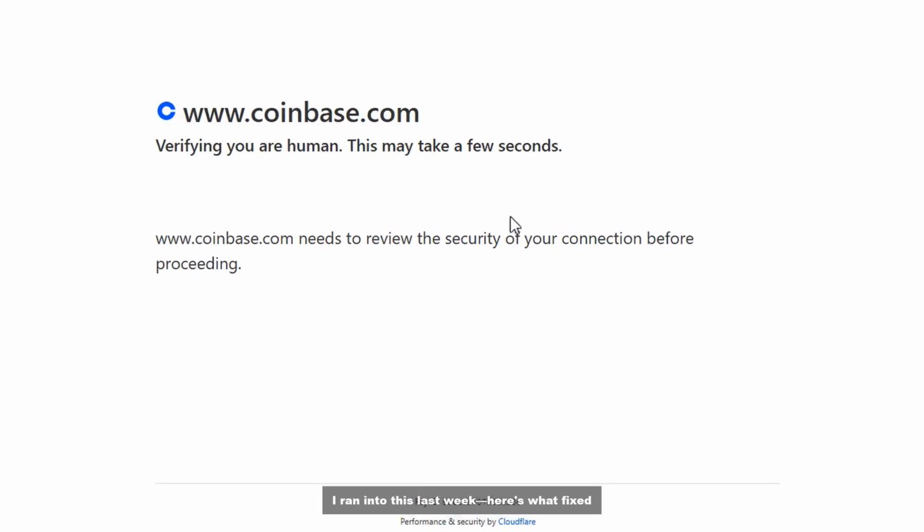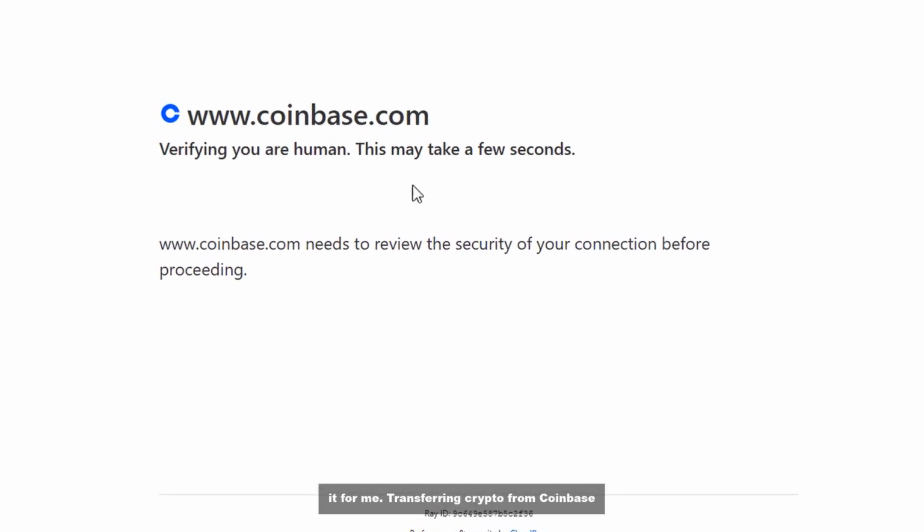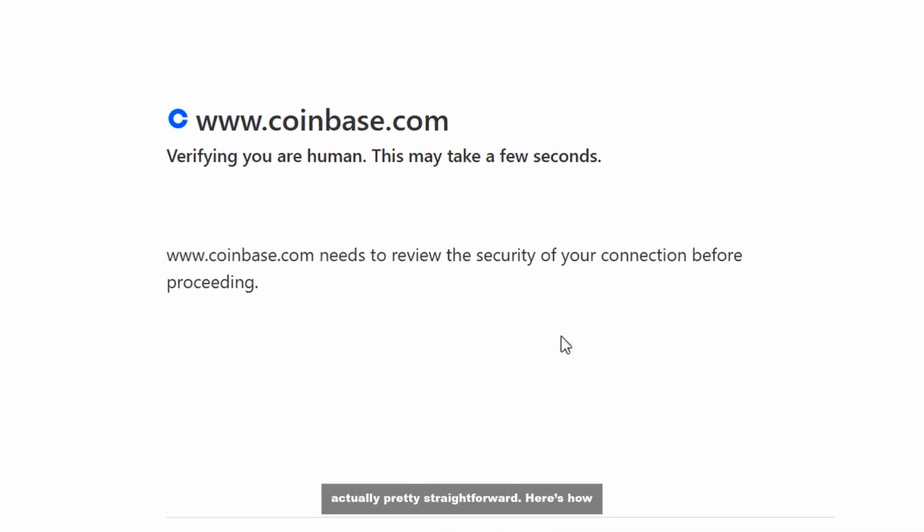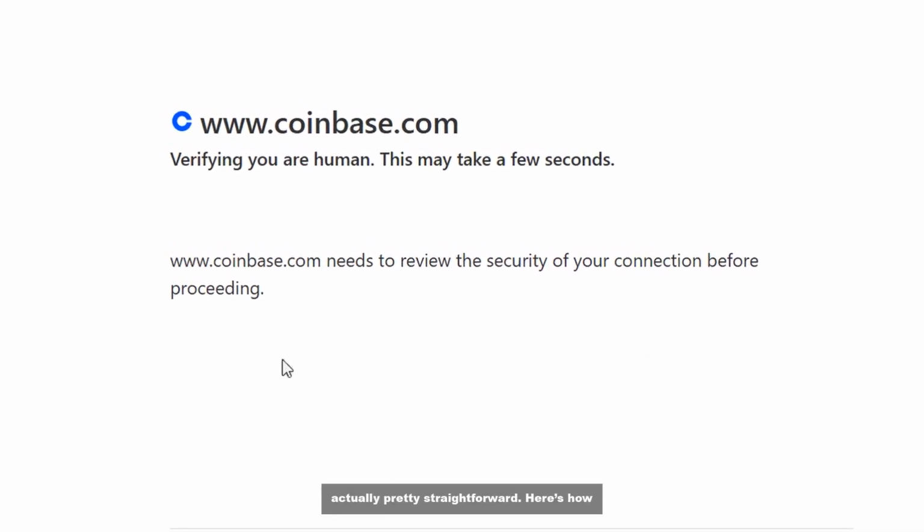I ran into this last week. Here's what fixed it for me. Transferring crypto from Coinbase to your wallet can seem daunting, but it is actually pretty straightforward. Here is how to do it step by step.